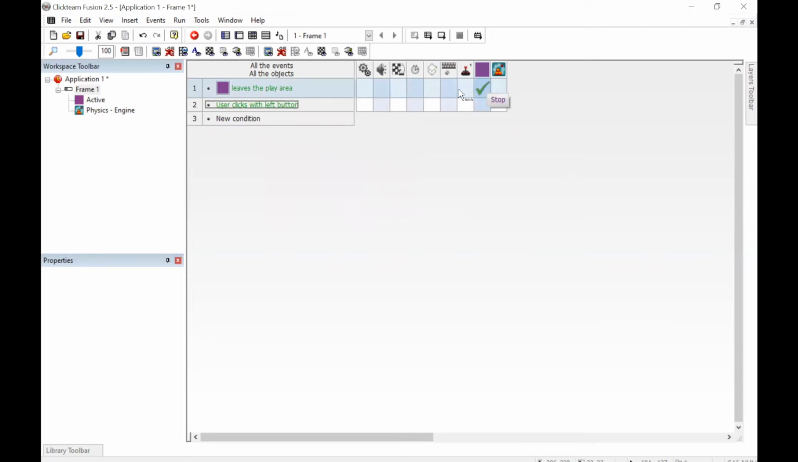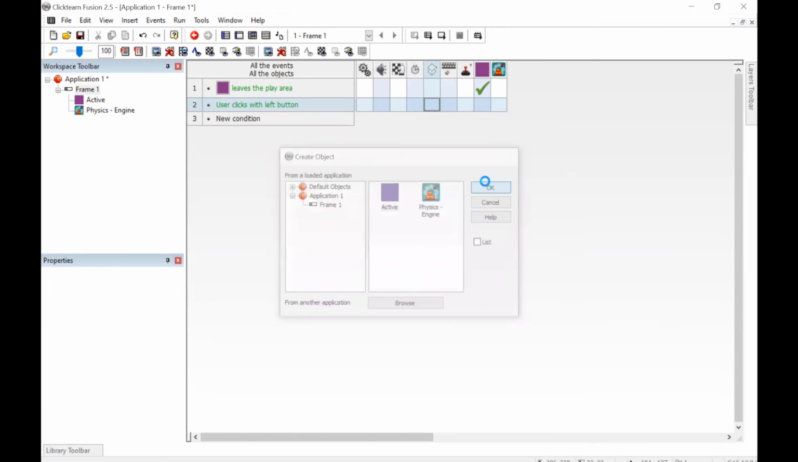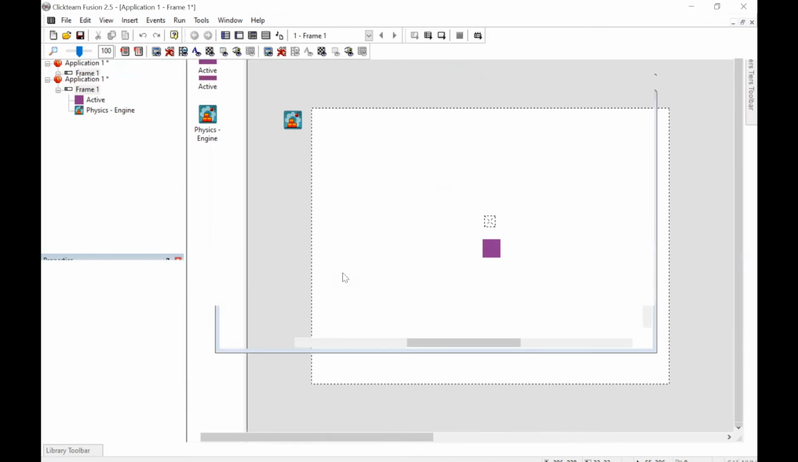And then we're going to right under here. This is create new objects. We have these different special situations, and this is for creating a new object. Under here, we're going to right click. We're going to create an object. We're going to create our active. We're going to hit OK. And let's just create it somewhere in the center of the screen and then hit OK.